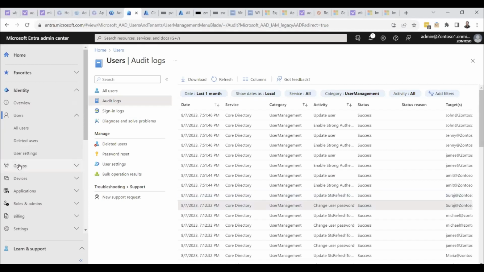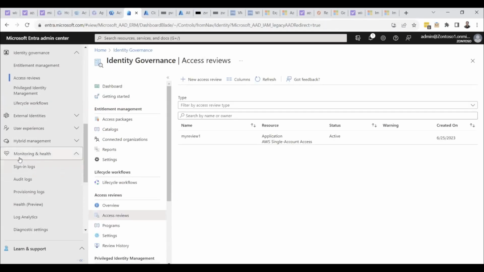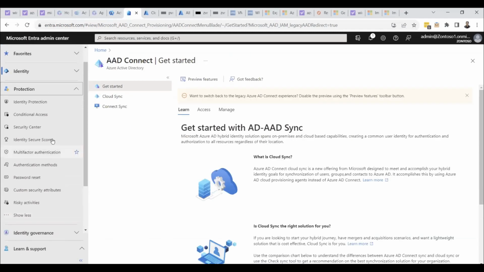Or there's another thing, conditional access. Microsoft Entra Admin Center is a new portal, so they collect everything from Azure AD and also the Microsoft 365 Admin Center and put it in here. So this is under protections. Under protections, we have default password resets, authentication methods, multi-factor authentication, identity secure score, security center. So all the security things we have are part of that.